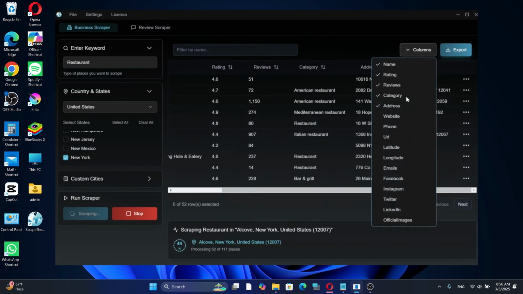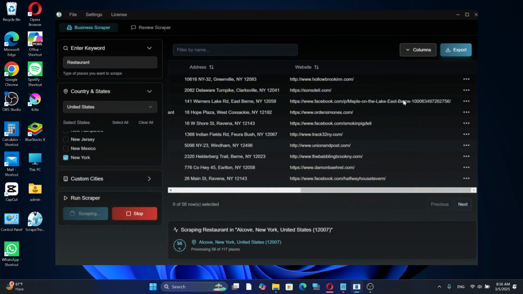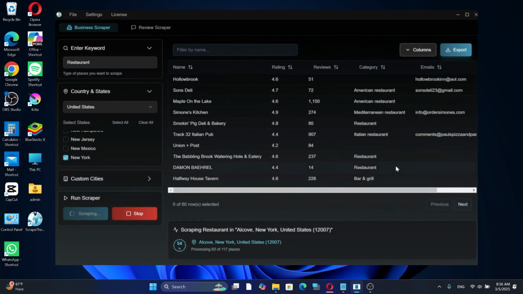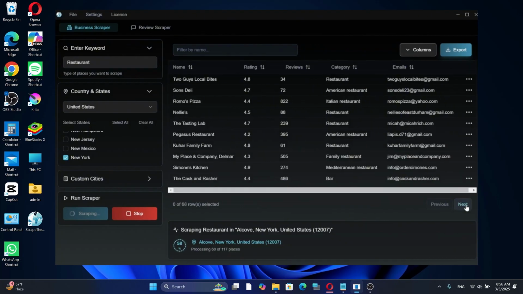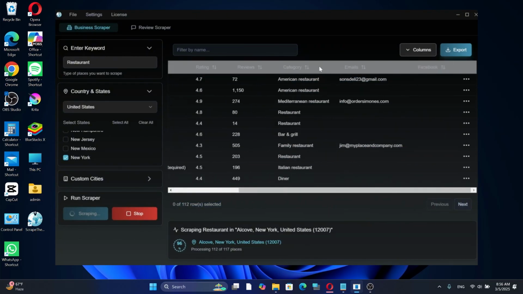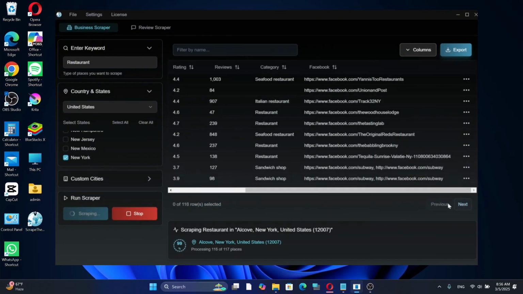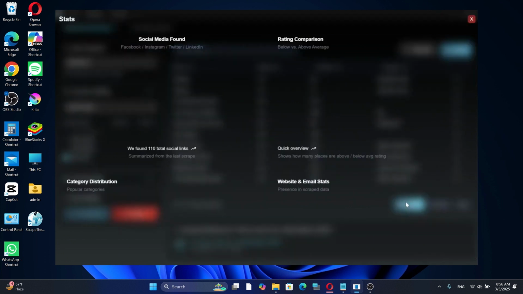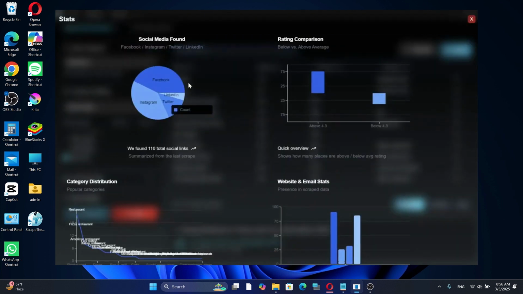The tool allows you to enable additional columns, giving you a comprehensive view of each business. You can see important details like address, website, email, phone, social media links, including Instagram and Facebook, Google Maps rating, and more.